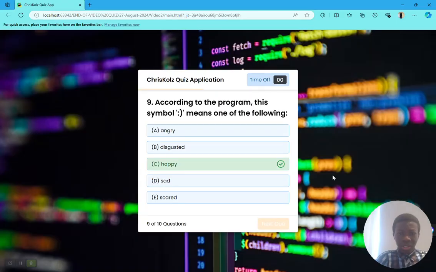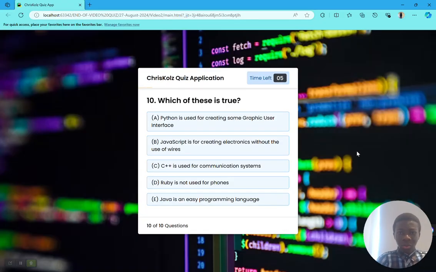Just wanted to put a little test. In the end, it's happy. Then the final one. So now that's the end of the quiz, as you may see.